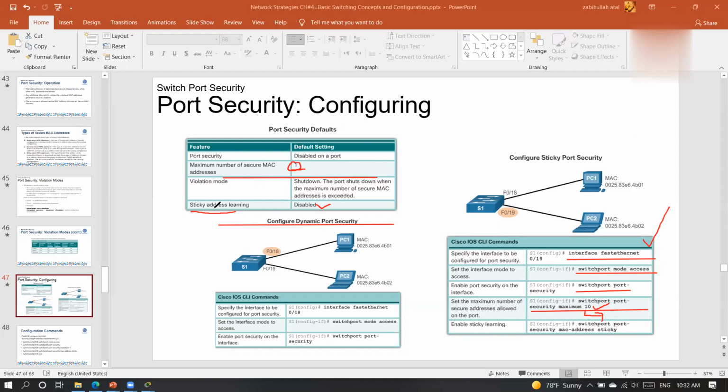And then we will change this last setting, which is disabled by default, to active. For this purpose, we will run this command: switchport port-security mac-address sticky. Is it clear?